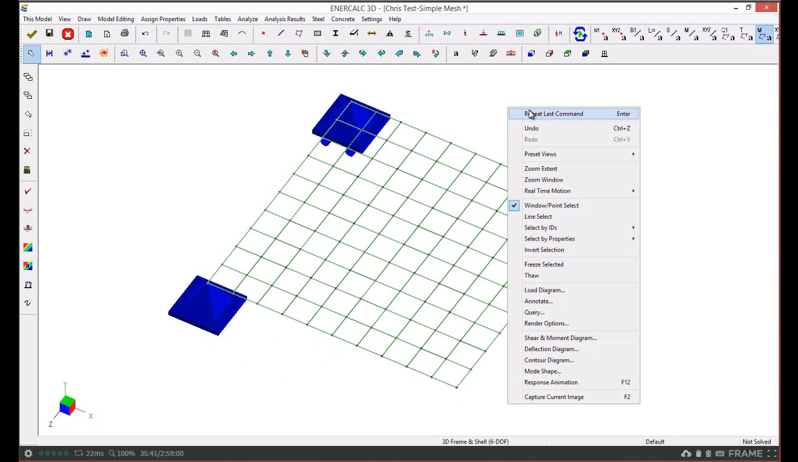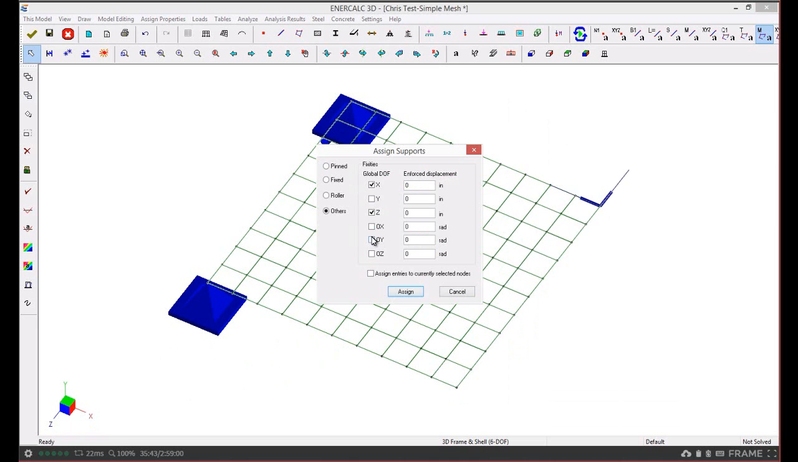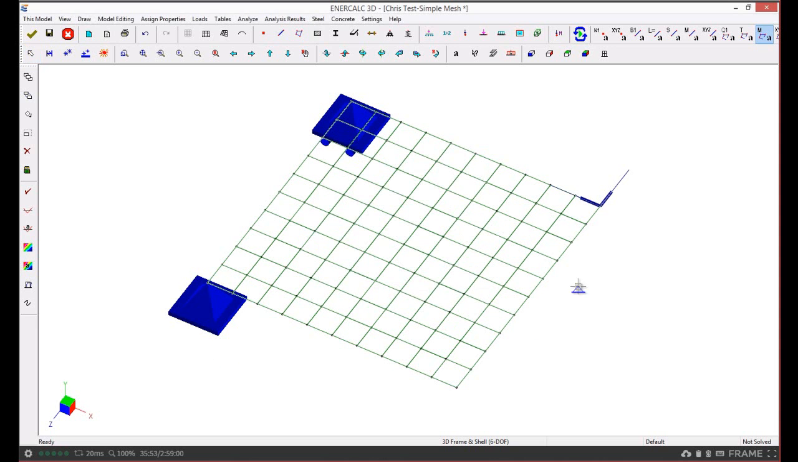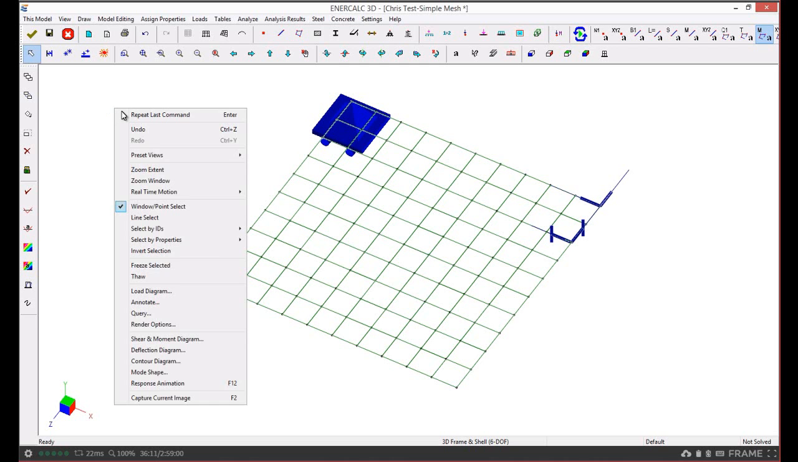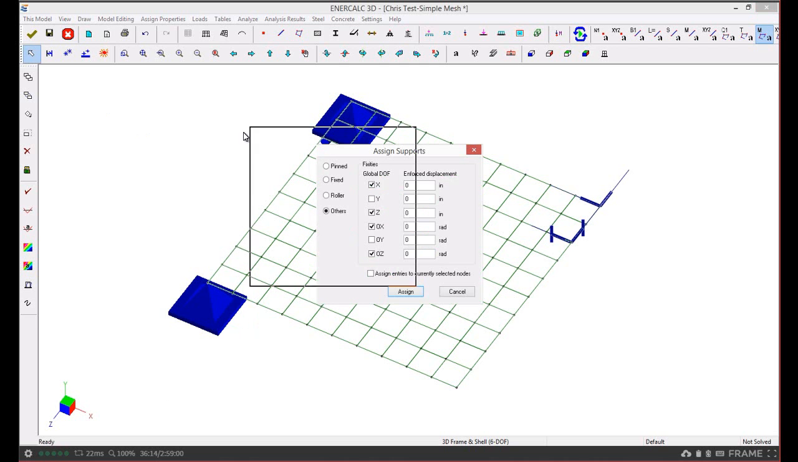If I come back and modify that just a little bit by indicating that we don't want to allow any rotation about the X or rotation about the Z, I'll assign this to a neighboring node. Now we can see that it's a similar graphic with the arrows that show resistance to translation, but they also have these small vertical bars, and those indicate a resistance to rotation about the named axis. I'll right-click twice and repeat the last command.